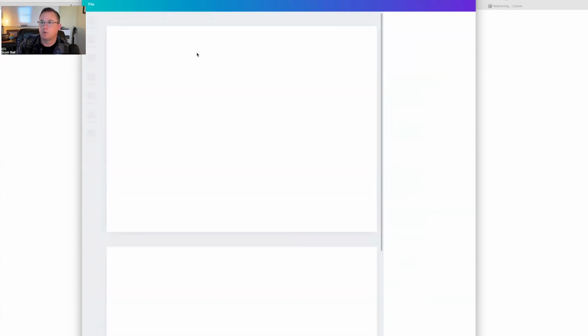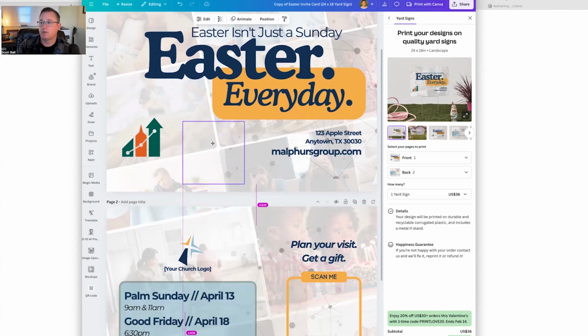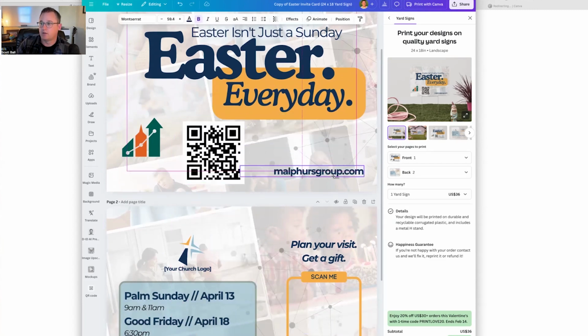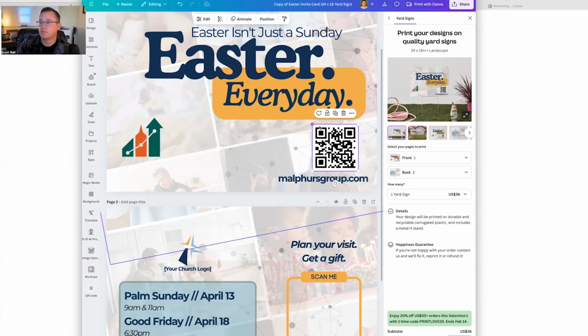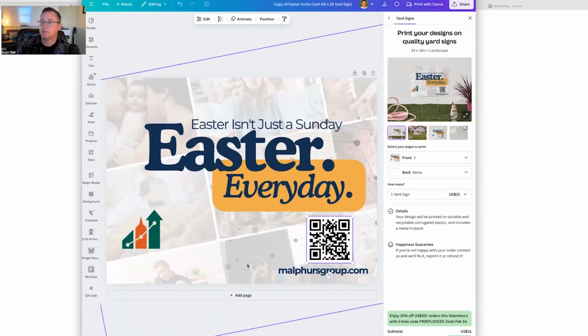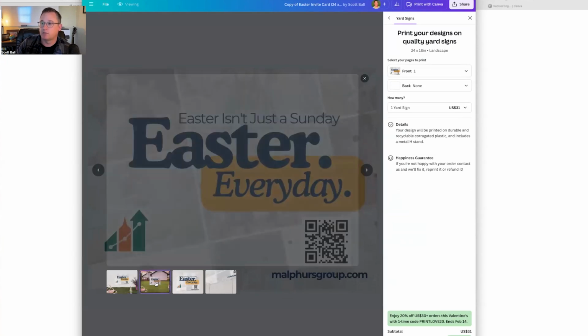Open that up, and I probably don't need the back to be different, or maybe I do want the QR code, so maybe I'm moving that over here, and I'm putting that here. I don't know, something like this, and I'm going to delete this. And now look, you can even get a preview of what that would look like in a yard. It's pretty cool.